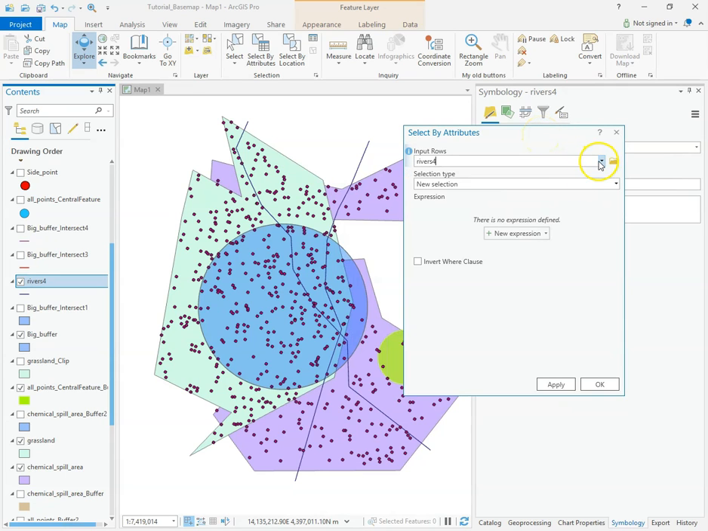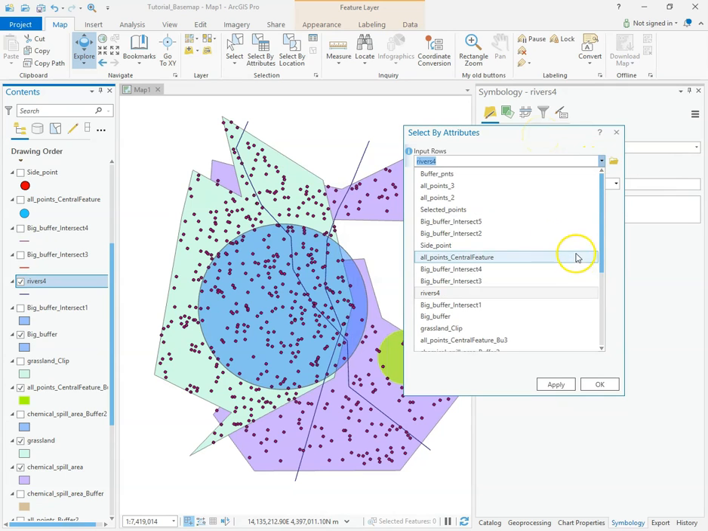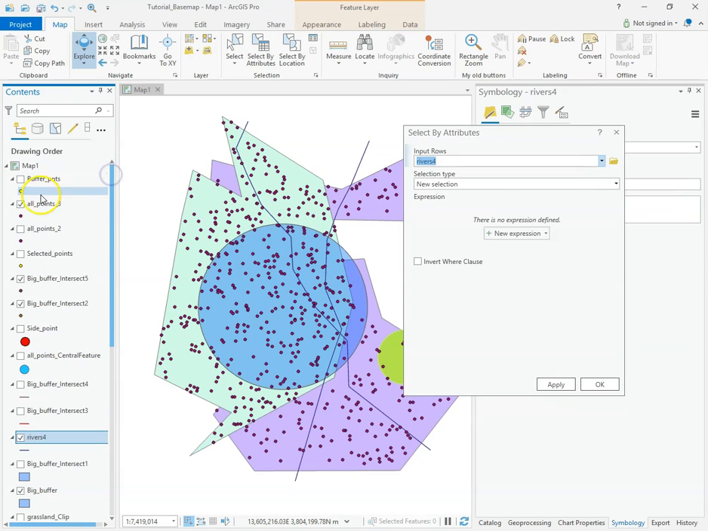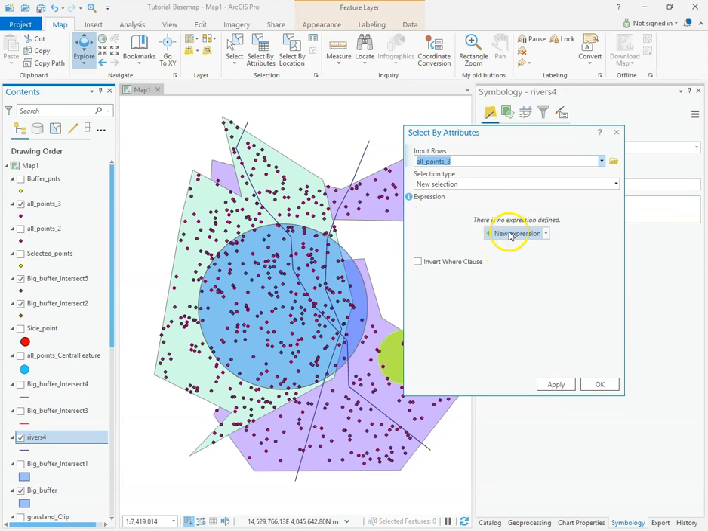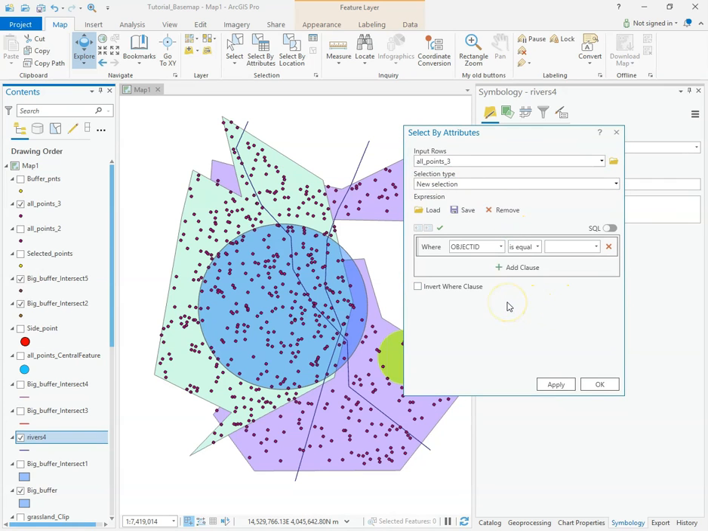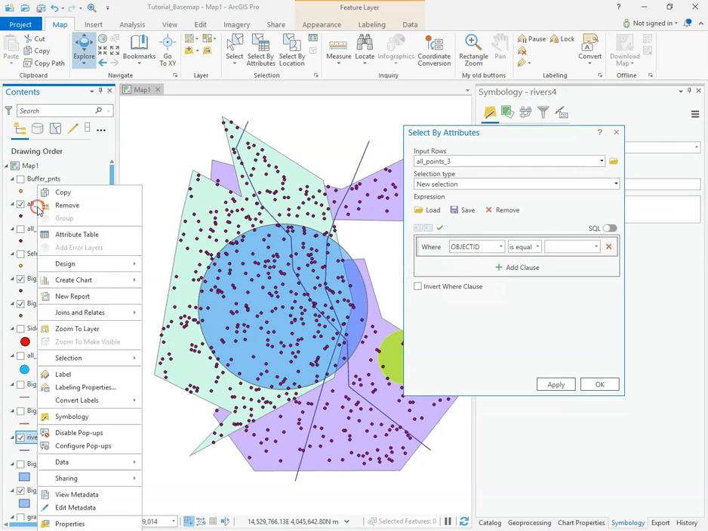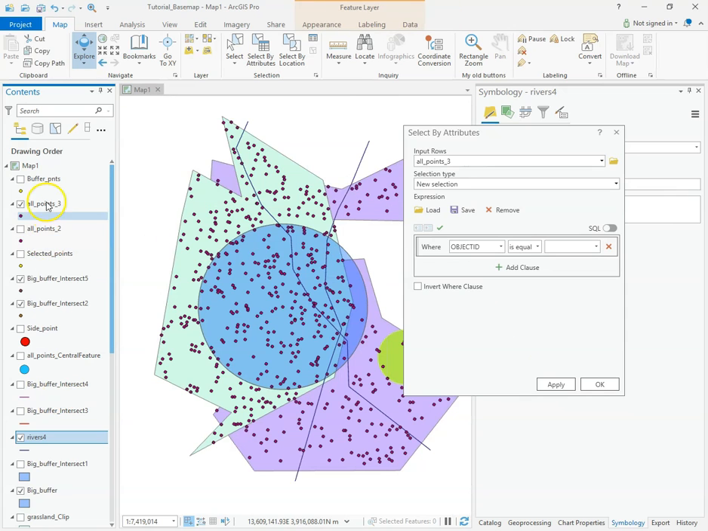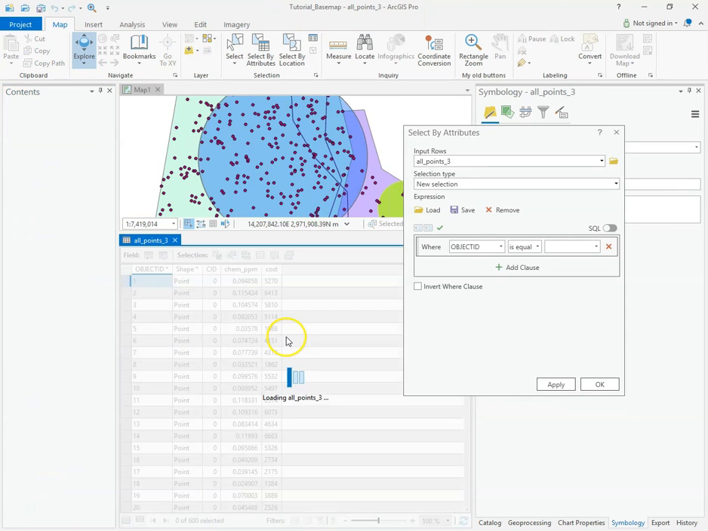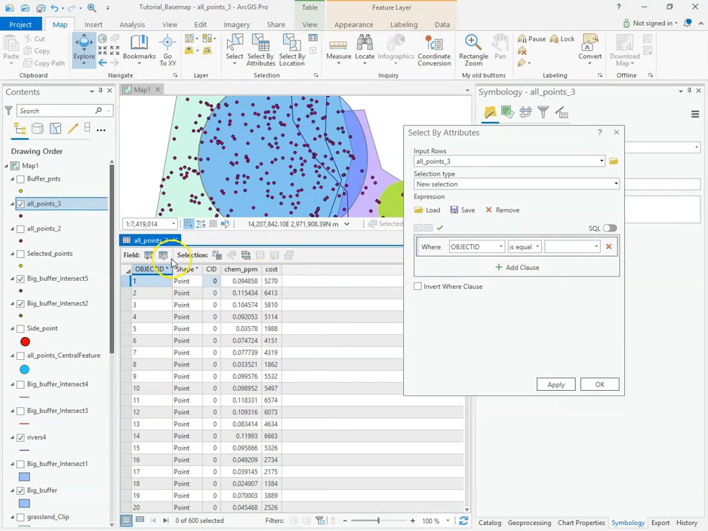Okay. And we'll go ahead and do this with the point file again. I'm going to use all points 3. We say new selection, and let's build an expression. Within these where tabs, the drop-down tab is what we have in our attribute table. So let me go ahead and open this. Under here, let's just open rivers. Let's open buffers or points. Point tab. So we've got these listed here.